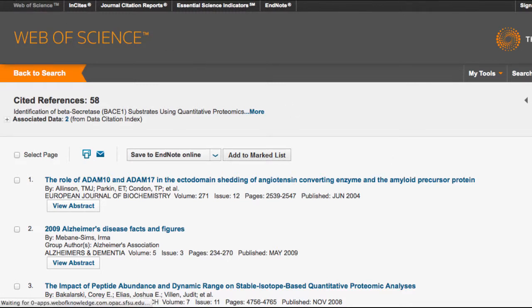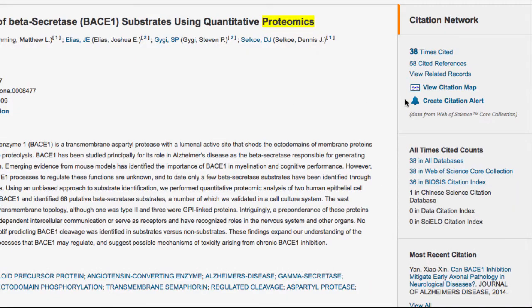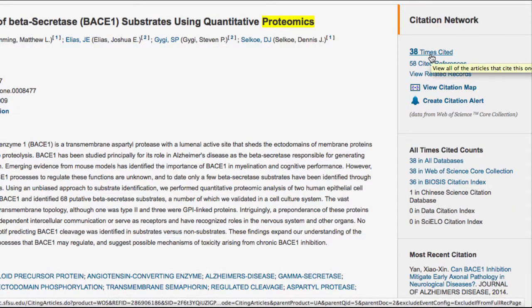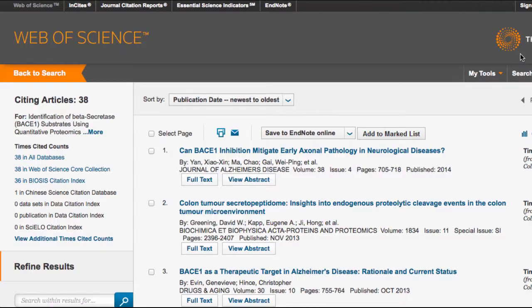Let's return to the detailed information page. Now click on the number of articles that have cited this article to view a list of articles that have cited this article moving forward. This is a great way to track down additional articles that are relevant to your topic.